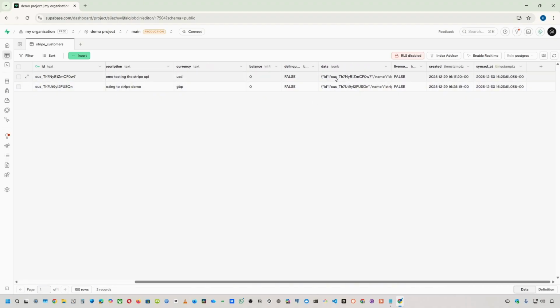The data column is the most important because it contains the whole object, in our case, the customer object. So we got the whole customer object right here.